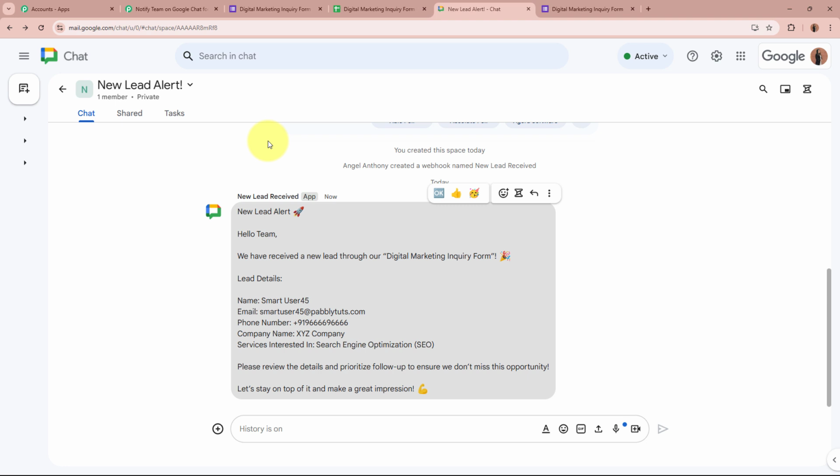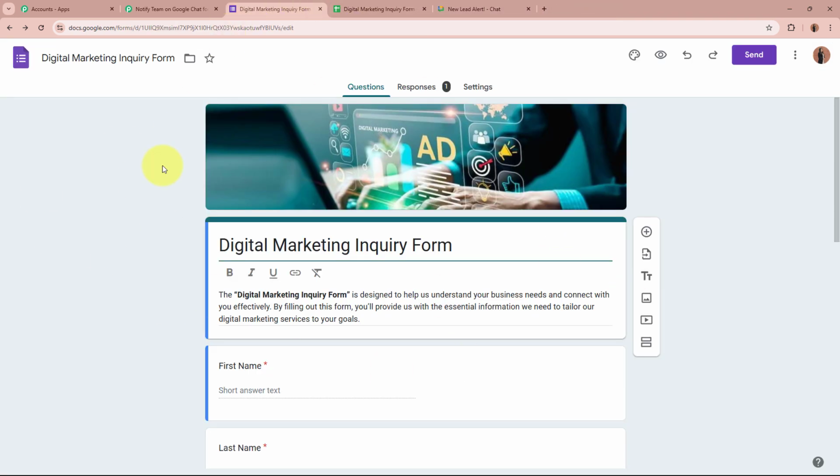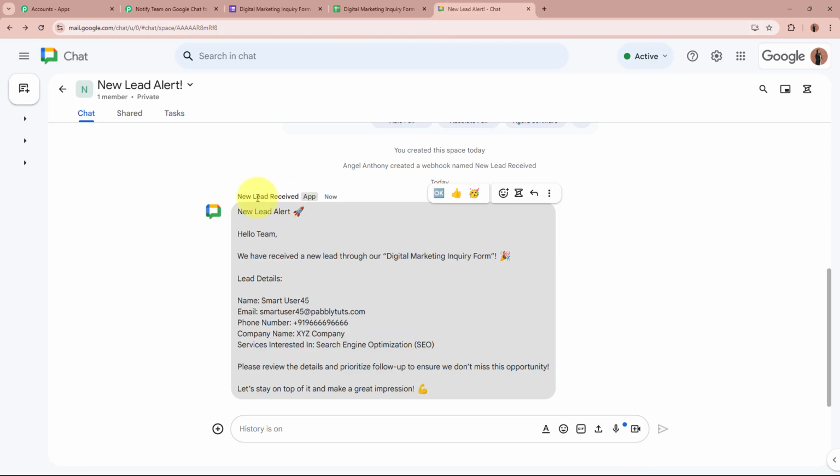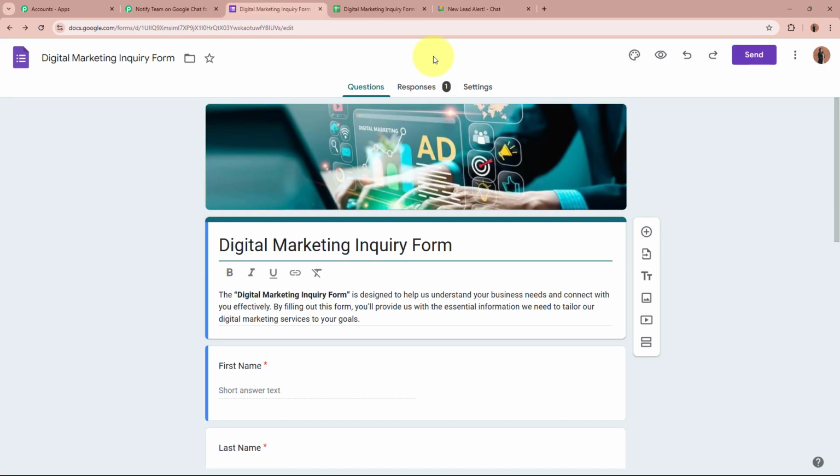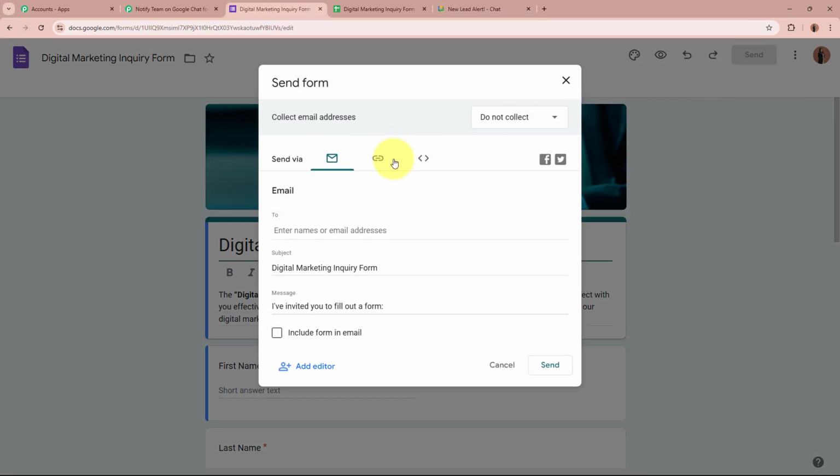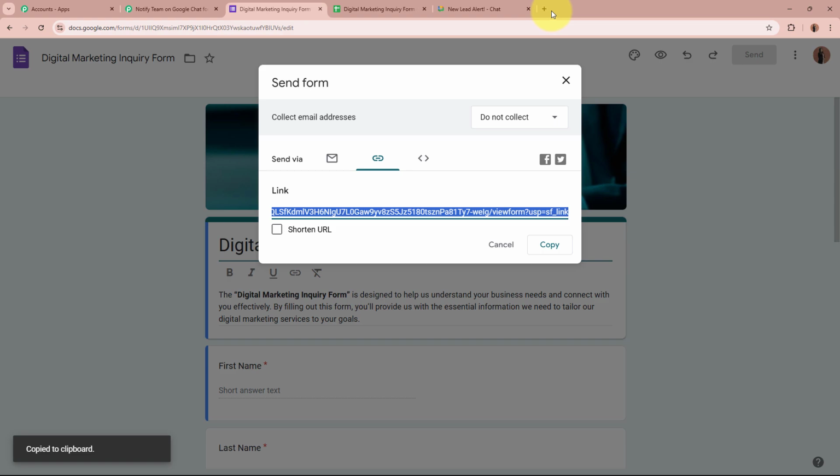So now for all of you, I'm going to do another form submission of this form that I've created with the help of Google Forms, and then I'm going to check whether a notification regarding that has been forwarded to my Google Chat space or not. Okay, so let us do the form submission. For that, I'm going to click on the send button, copy the link from here and open it in a new tab right over here.